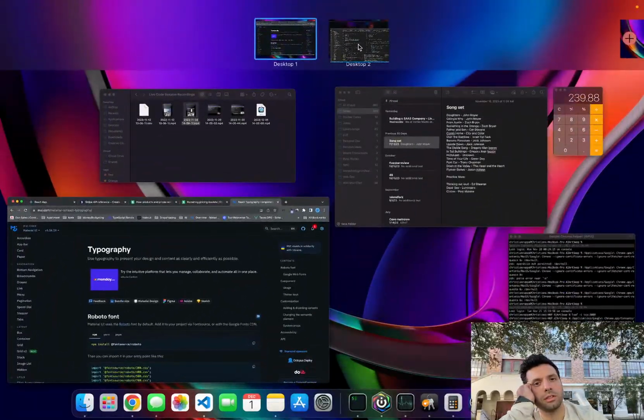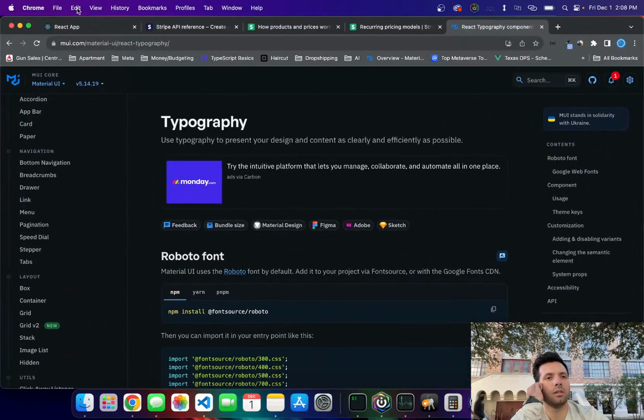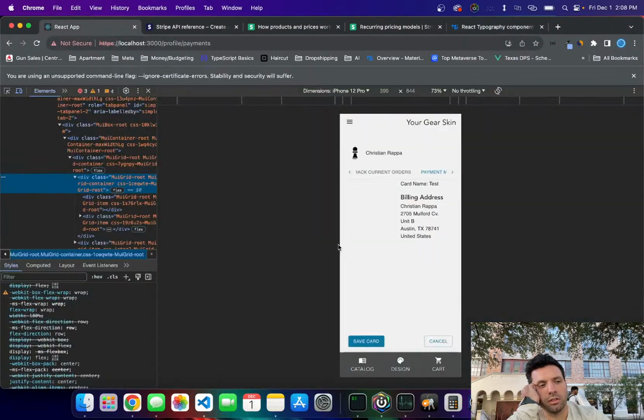So I'm actually going to do that. Where did we end up yesterday? So I'm basically trying to make this look like Amazon's payment system.